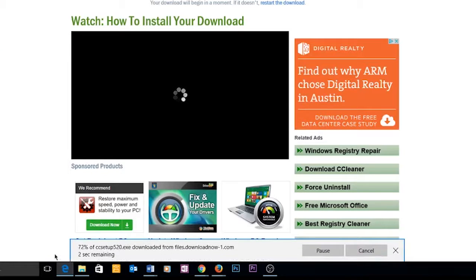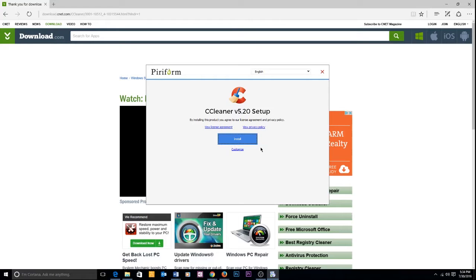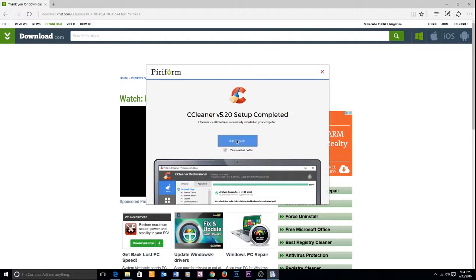And we see here at the bottom it's downloading. Okay, at this point it is finished downloading, and simply come over here and hit Run. Okay, the computer probably has a black screen at the moment, but go ahead and hit the Yes option. And here we see that it is going to download version 5.20 setup, so go ahead and hit Install. And let's choose Run Ccleaner.